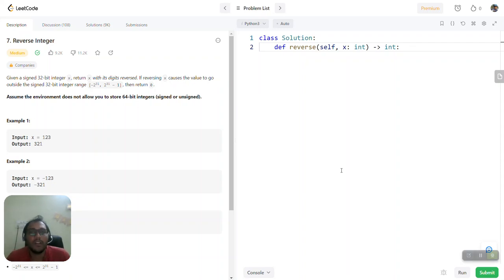Hello friends, let's solve another LeetCode problem, reverse integer. Here we have a signed integer. It could be a negative number or a positive number, and we have to print the reverse of the given number. And we also have a constraint here.